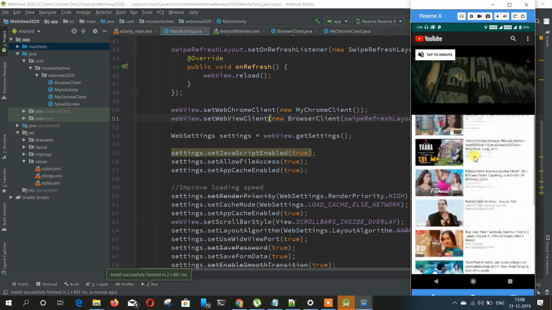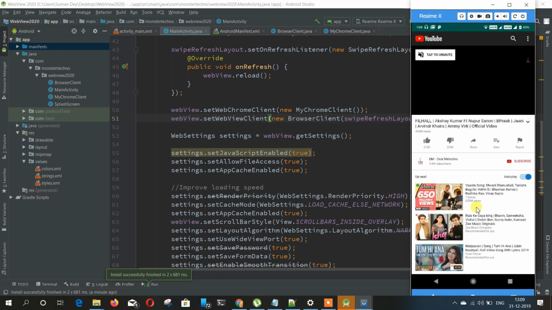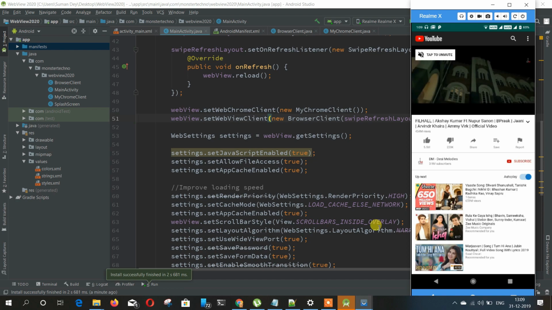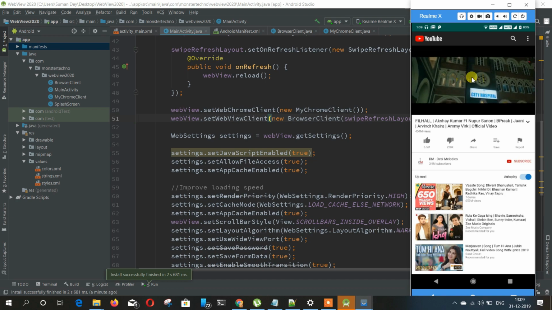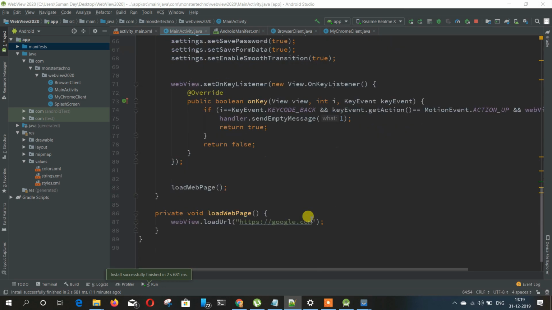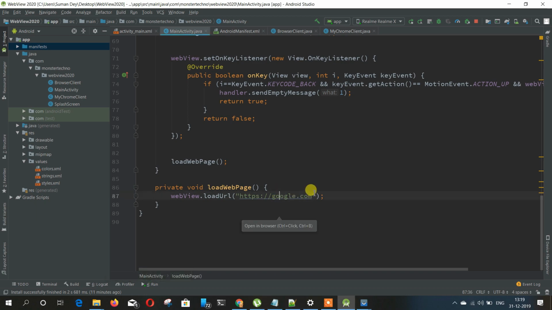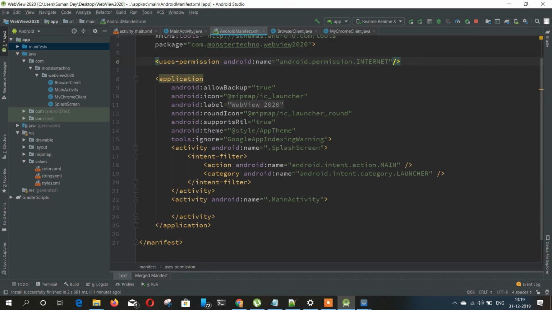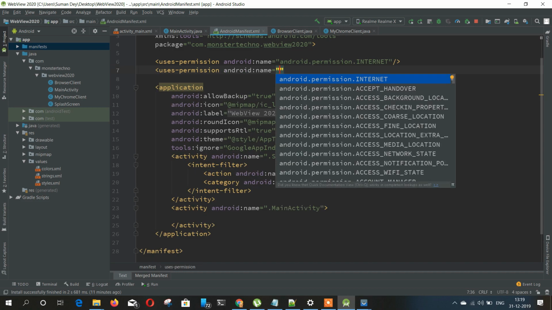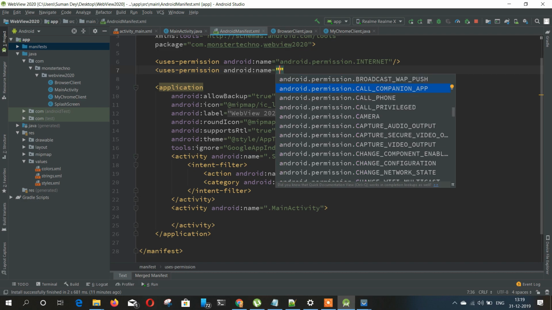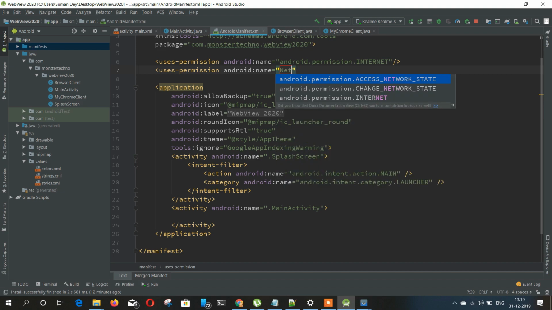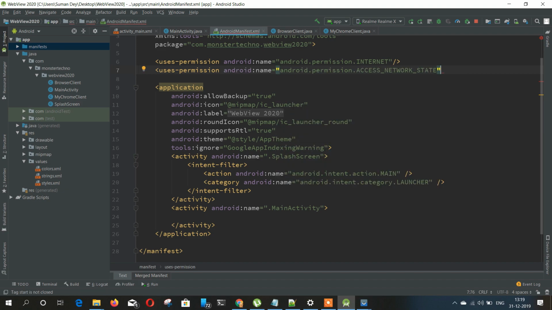Okay, let's start adding the check internet connection facility to our application. For that, firstly we need to add the permission. So open your manifest file and add the access network state permission, and now come to the Java class and add this code.